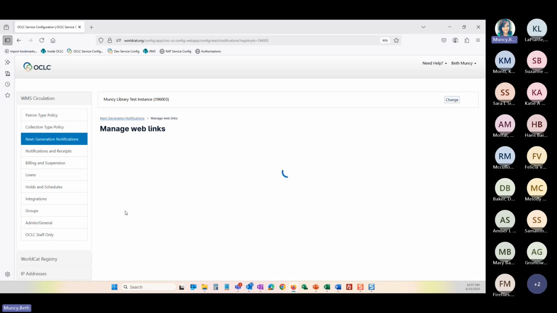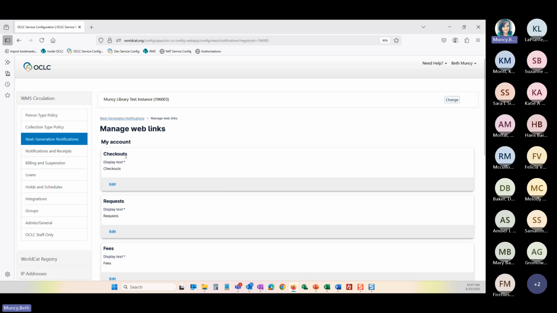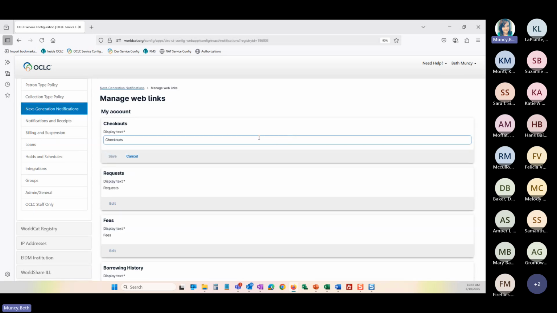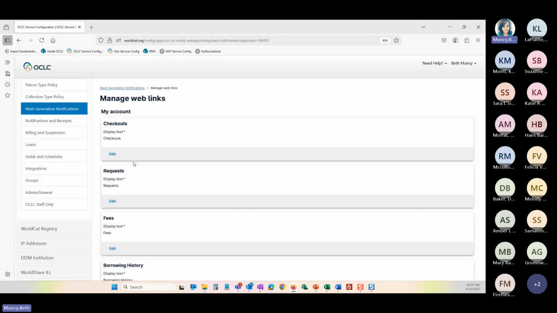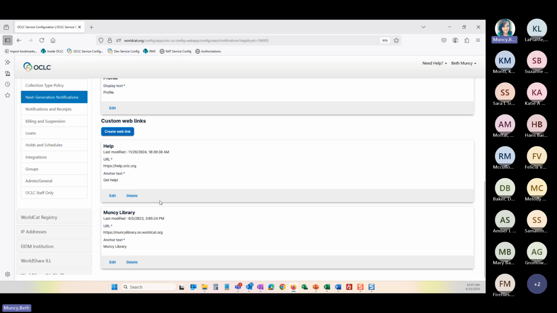And then last is the web links. So you can edit the my account information, the display text for how that's appearing for checkouts, you can make those updates as necessary, and then create any custom web links. So you'll see I have a help link for OCLC's help, and then my Muncie's library discovery link. But you can include whatever makes sense. Your A to Z list, a link to your library's website, a link directly to the catalog search, whatever makes sense.